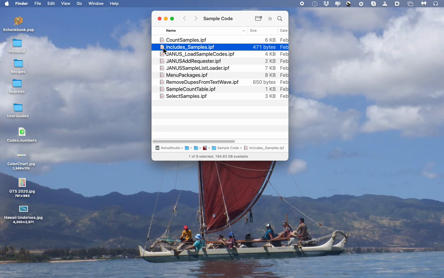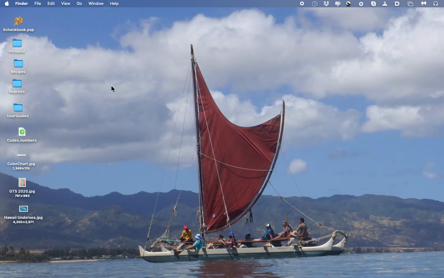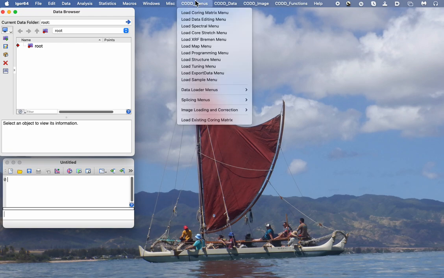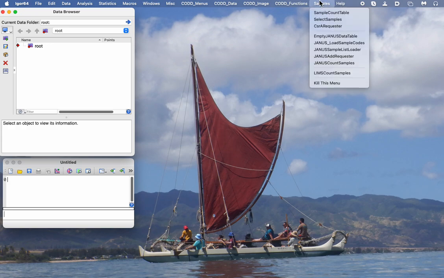Simply put this in with your includes and then put the rest of the functions except for menu packages in with your functions. And finally, replace your copy of menu packages with this new copy of menu packages. And when that's done, everything should come out like this, and you should see up here a sample menu. And we'll load that. Here's the sample menu.